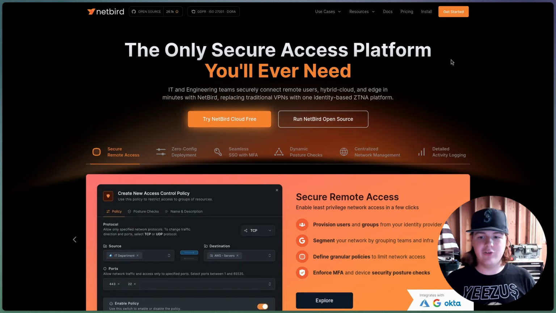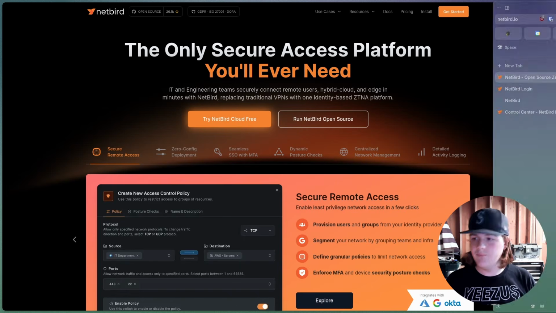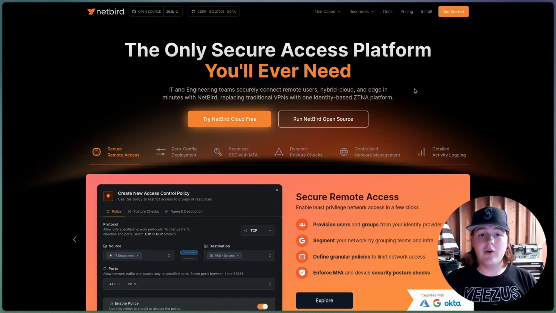I personally lived in a college dorm for 2 years, and the university is not going to let me have access to their network to port forward something, so I could have never done something like this. Now, luckily, we do have a solution to this, and that is a mesh VPN. So I'm going to be using a mesh VPN called NetBird.